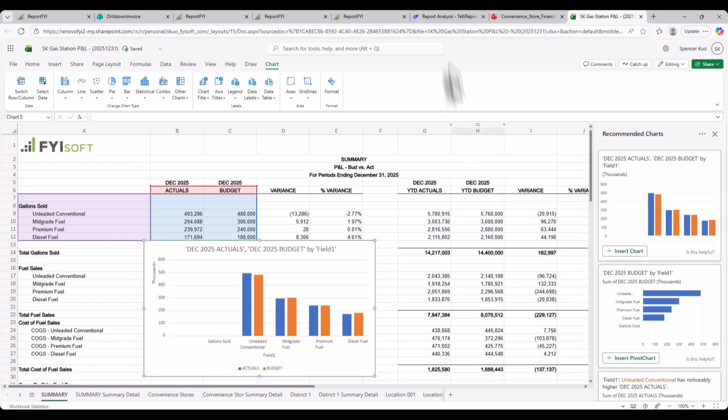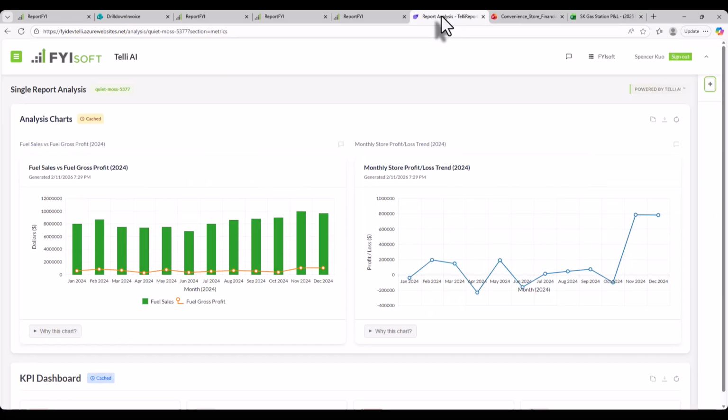But what I'm going to show you next is something that we've been working on for a couple of years, which is Telli AI. Telli AI will take you from the report outputs all the way to your recommendations to your management, shrink that from taking days to seconds. So what you're seeing right now is Telli AI analyzing a financial statement.